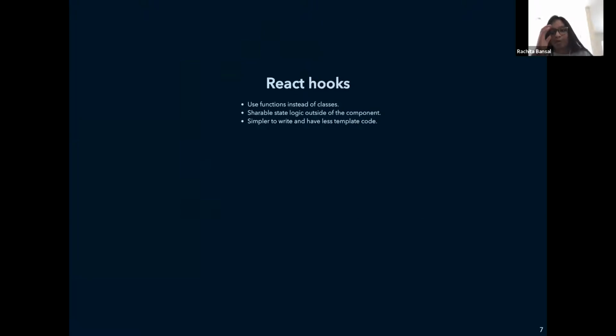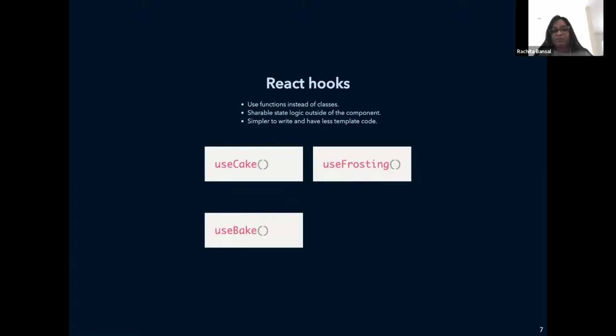What are React hooks? Hooks are special JavaScript functions in React that can be called from within a function component. You can think of them as a low-level primitive of the React library that has special features such as managing the state, running the side effects, and so on. A hook must start with the prefix use, and React lets you create custom hooks using this notation. For example, like I have here, useCake, useFrosting, useBake, usePastries, and what have you. This differentiates a hook from a normal JavaScript function and lets React identify and apply a special feature of hooks to it.